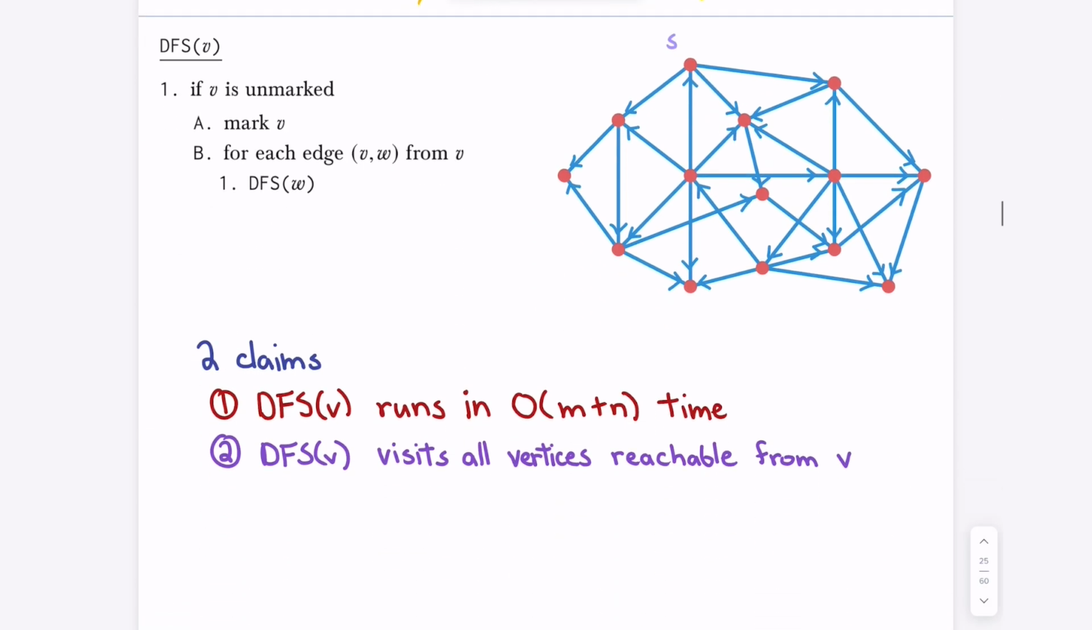Okay. So here are our two claims. One is that it's fast, it'll run in linear time, m plus n, where m is the number of edges and n is the number of vertices. That's the convention in this class. And the more interesting thing is to show that it does visit all the vertices reachable from wherever you started. Okay. All right. Why is the running time good? Why is it linear time?